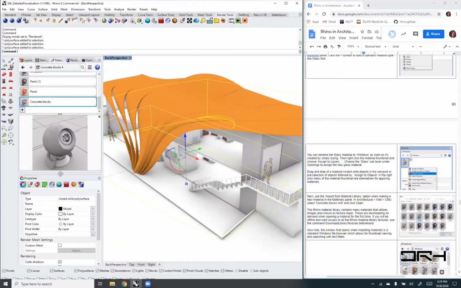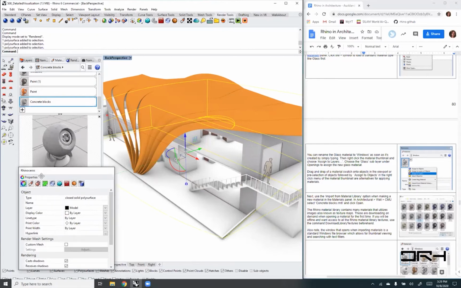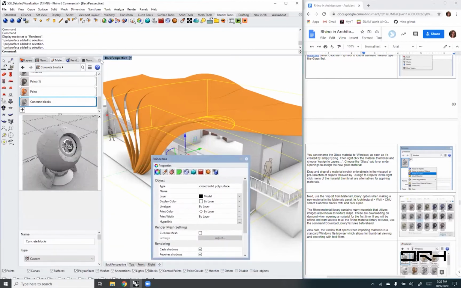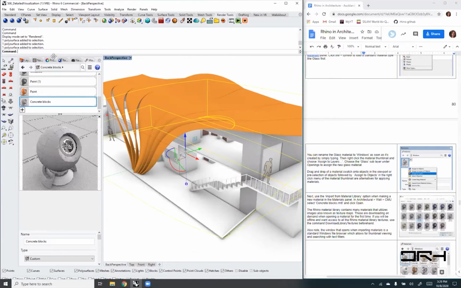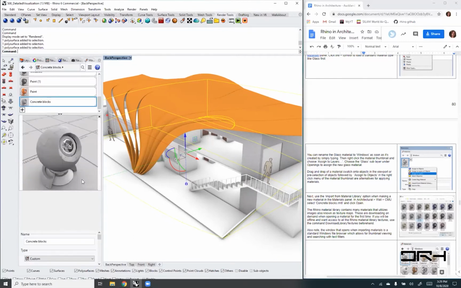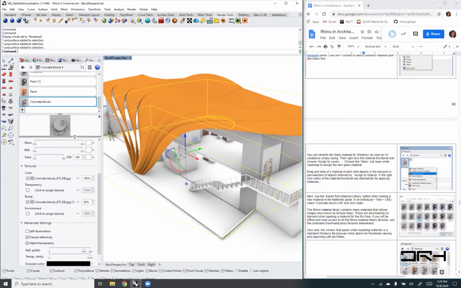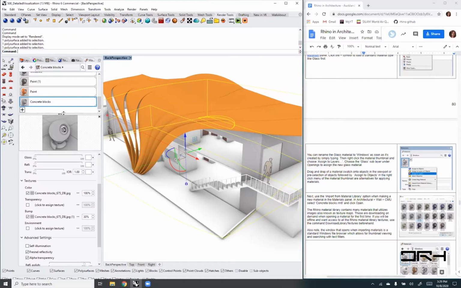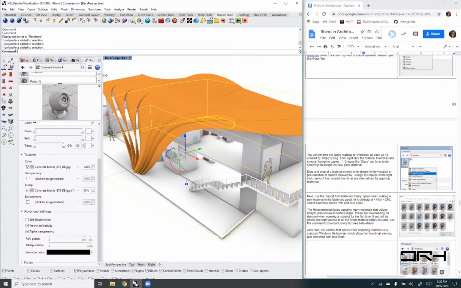Now, if you want to look at the material a little bit, let me take the properties out and add it as a tab there. This way we can have the properties here, but can use the whole tab here. Now, I have the concrete blocks material down here, and as you can see, there are lots of settings there. Let me see if I can adjust that a little bit, because I probably don't want the preview to be so much.